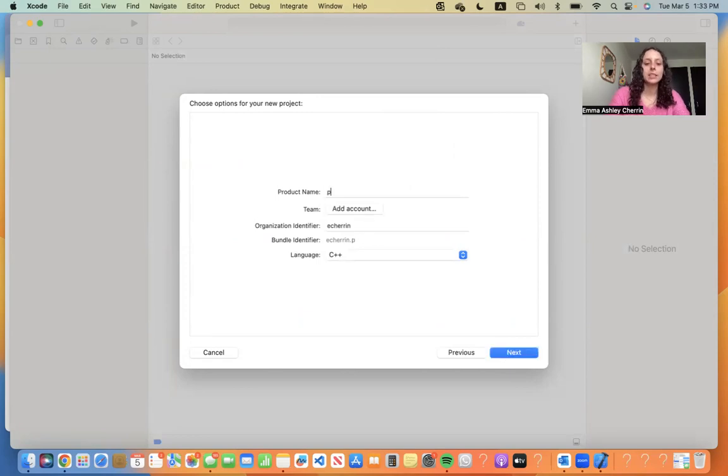I'm going to name my project P4, short and sweet. You can name it whatever you want. Our organization identifier is going to be our unique name, and our language is going to be C++. Make sure that it's not Swift. I've seen it too many times to count.